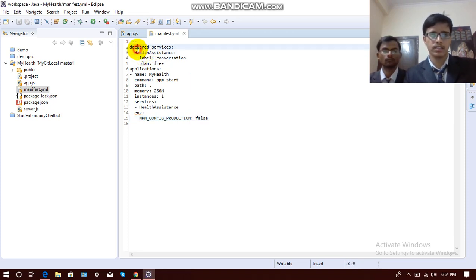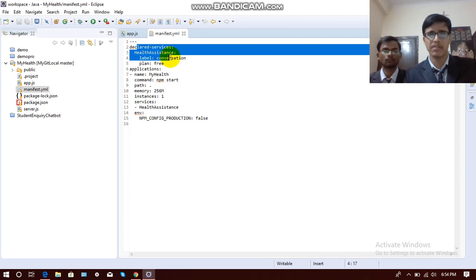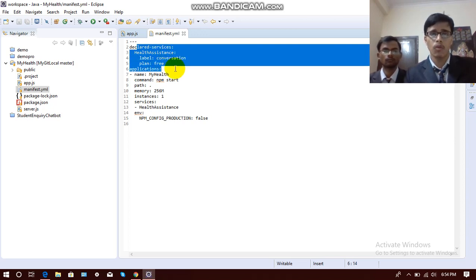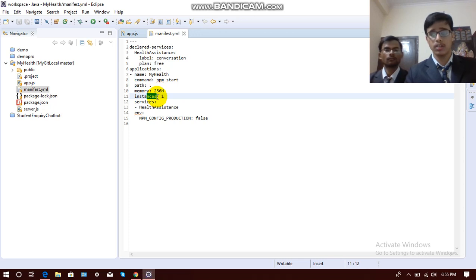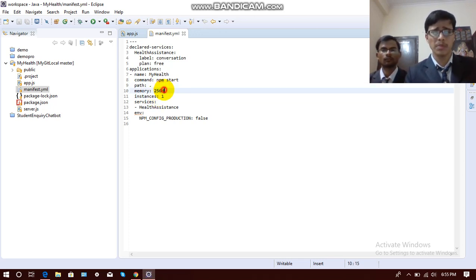These are the services which we have to specify in our manifest file, because any cloud service expects these configurations from the developer, like how much memory your application is going to use. Our application can use a maximum of 256 MB of space over the IBM cloud, and if it exceeds that, then our application is never going to be deployed.